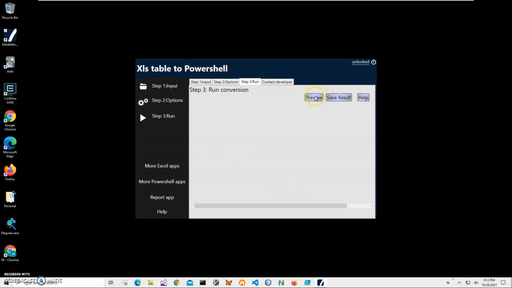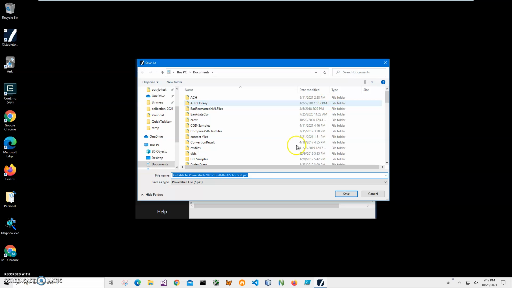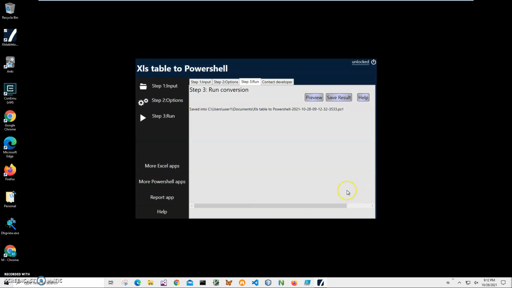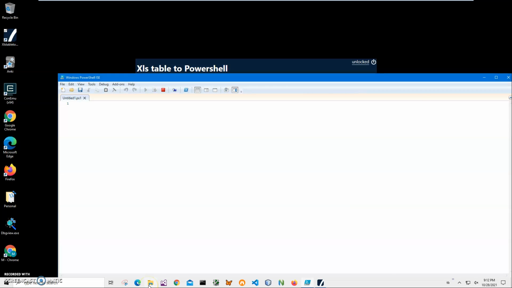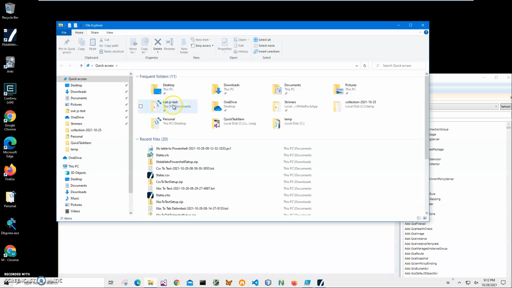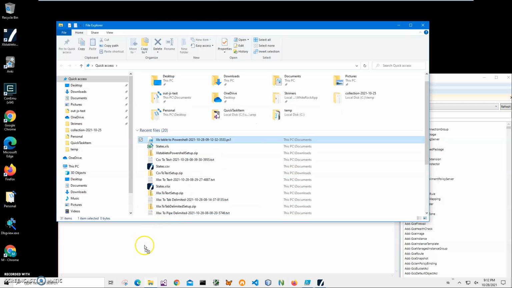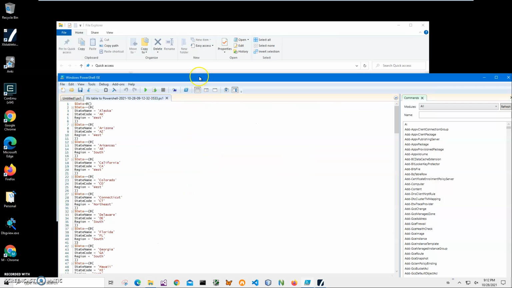And in the final step, I can preview the PowerShell that it creates. You can see it here. Or I can save the result as a PowerShell script. So let's save it. It asks me for a name and location. This name and location is okay. Just click save. Now let's open this PowerShell script we created. I will just drag it from quick access into the PowerShell editor.